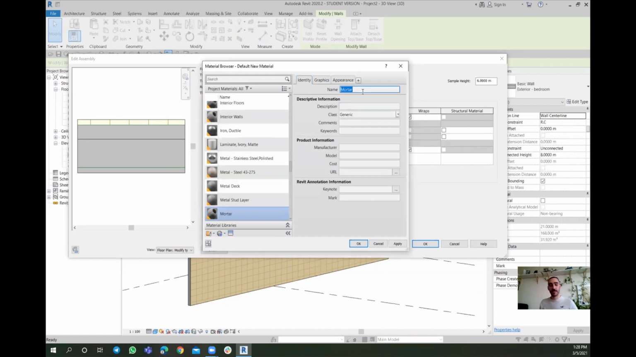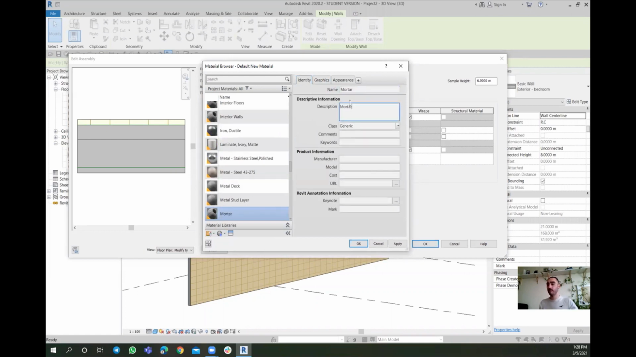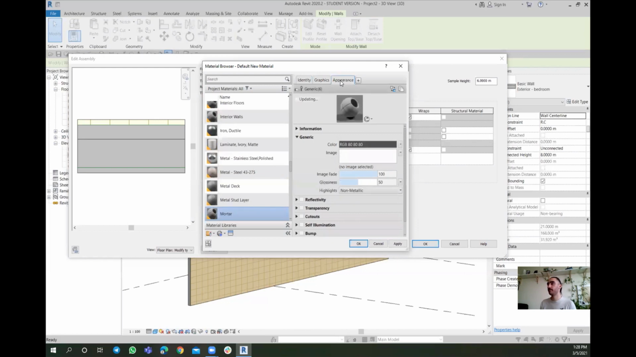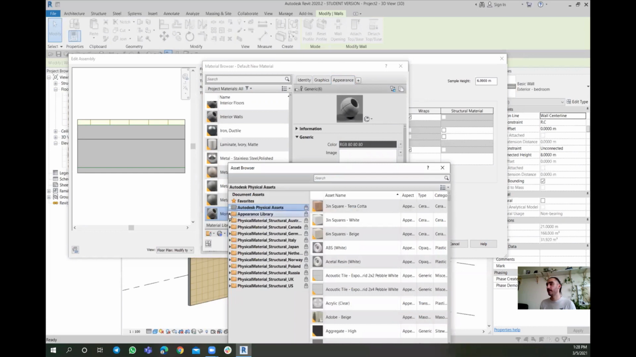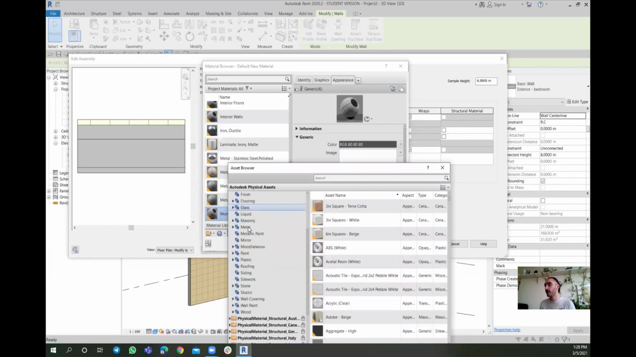Then I'll copy paste the same thing under the description, right? I'll jump on the appearance. I'll go on replace this asset. Again, sticking with the second folder there. And this time I'm going to go through the concrete one.